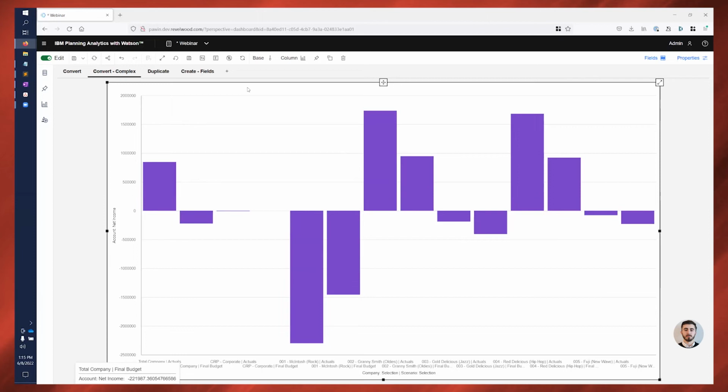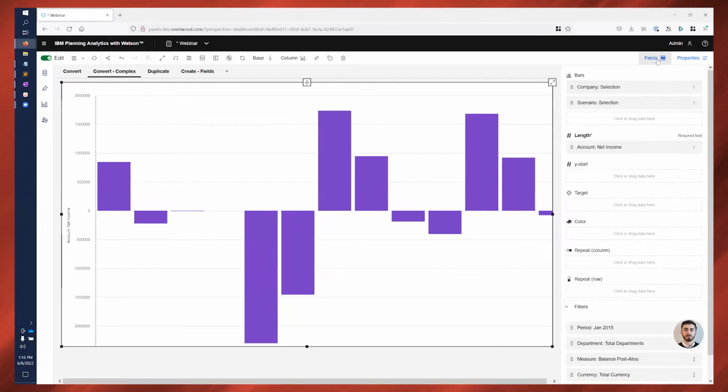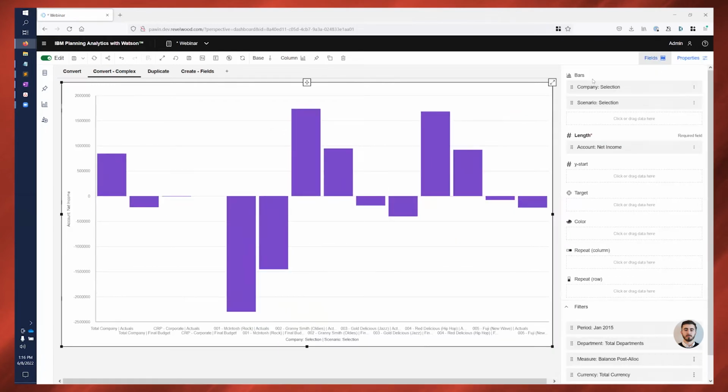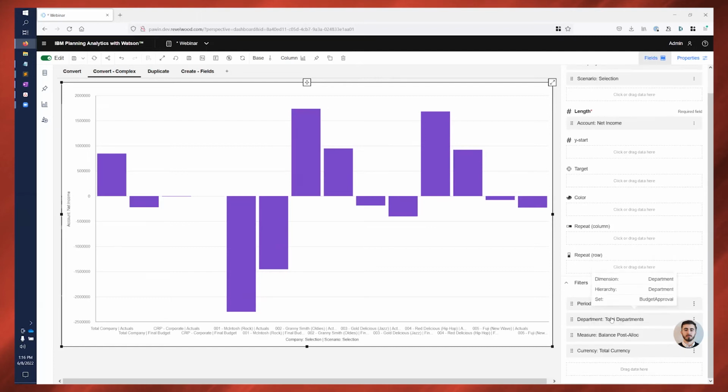Now, if I click on this, you'll see there's an option up here called fields. When I click on fields, you're going to notice a whole bunch of different options in here. Right away, you're going to see underneath bars, we have company and scenario. So what's making up this x-axis here? And you'll see length, net income, what's making up the y-axis. And then everything else just gets thrown into this filters bucket.